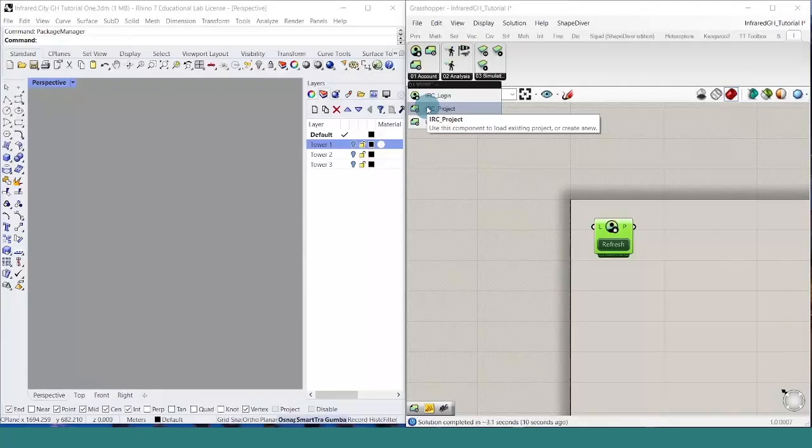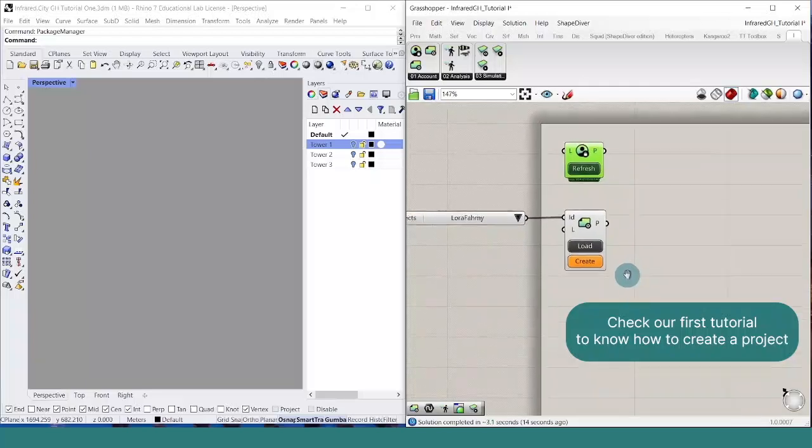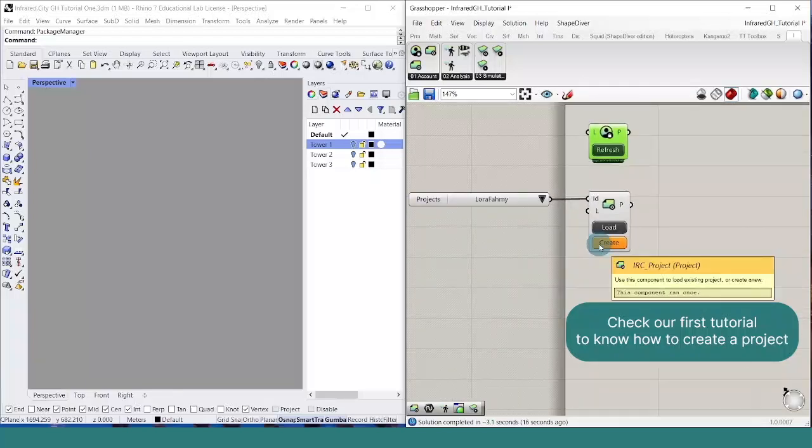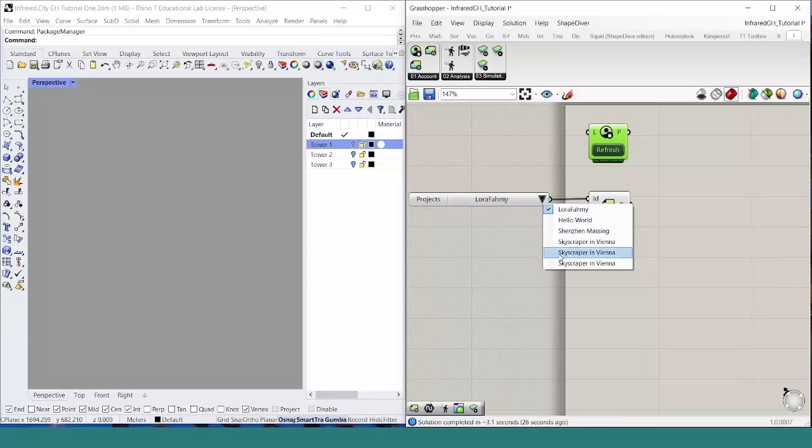You have the option to create a new project. For that, you'll be redirected on the web, and you can follow the first tutorial to know how to create a new project. Or, as in my case, load a project you have already created. I need the latest for skyscraper in Vienna.